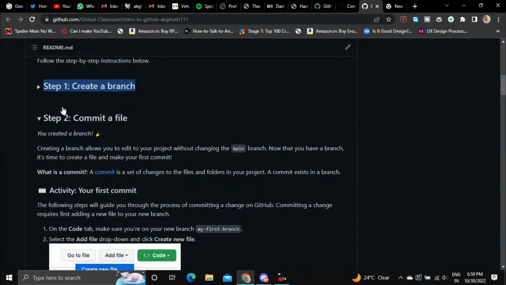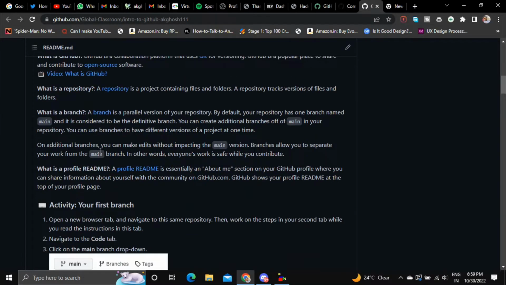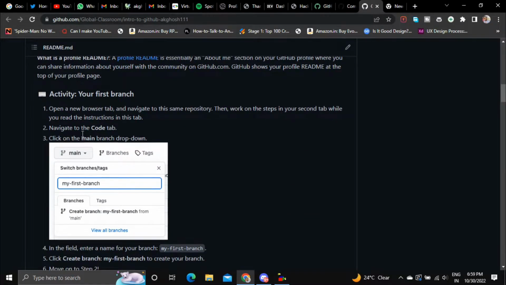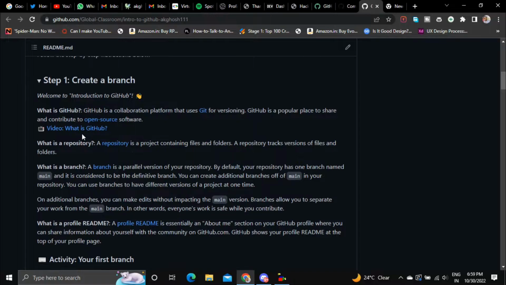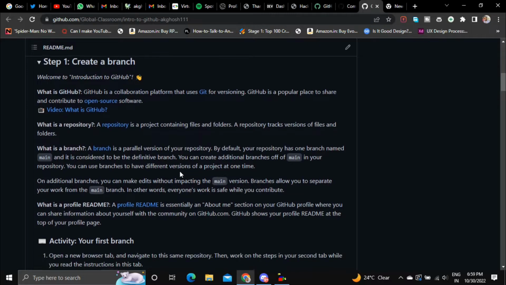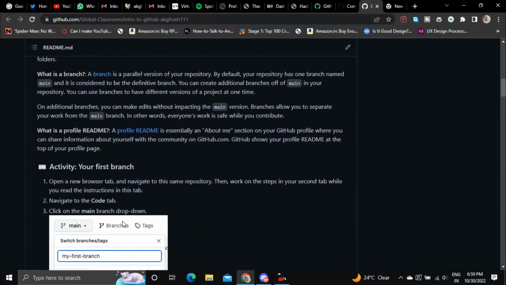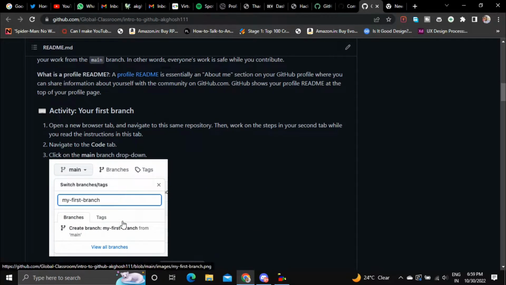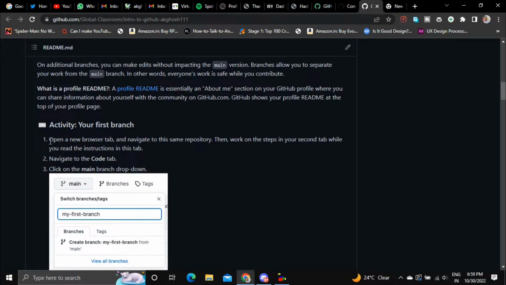So now let's move over to the actual tutorial, the introduction to GitHub course. First of all, they will teach you how to create a branch. Let's have a look at the repository. I have been saying repository many times, but do you know what a repository is? That is also mentioned here. A repository is a project containing files and folders. A repository tracks versions of files and folders.